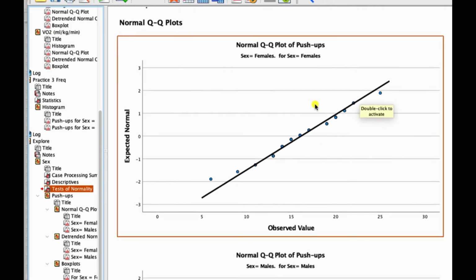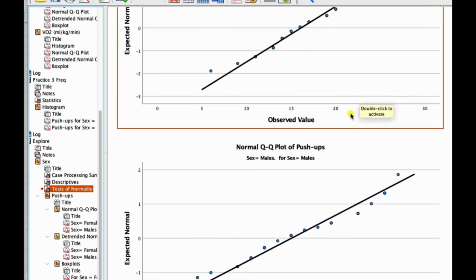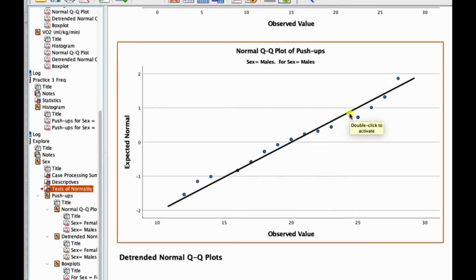If we look at our QQ plots, right, females are fairly aligned with our linear model. The QQ plot for males is a little less so. You see more deviation of the dots from the linear model.